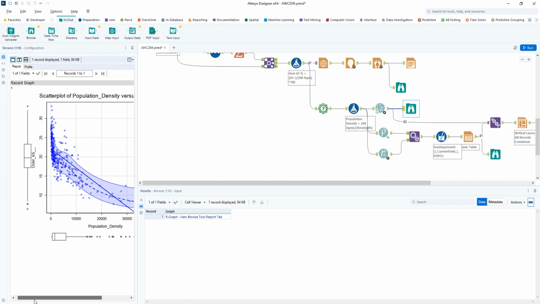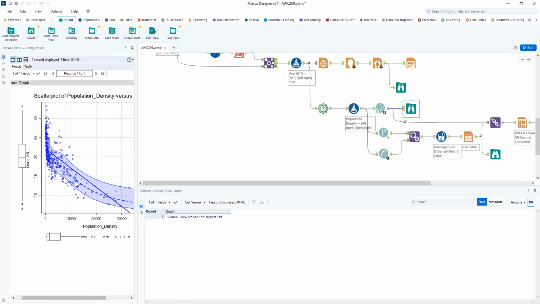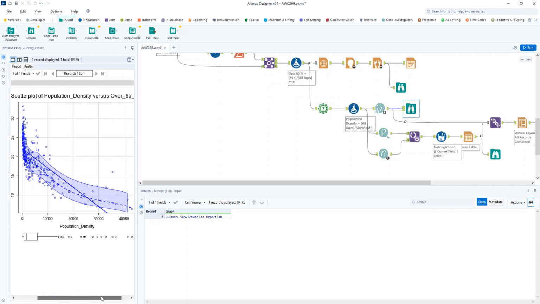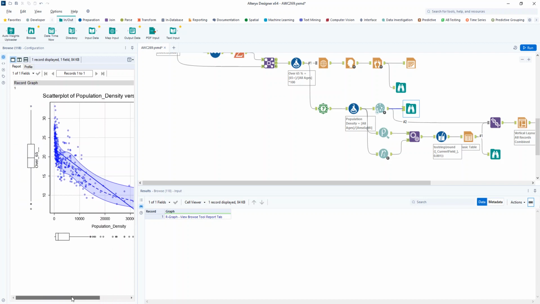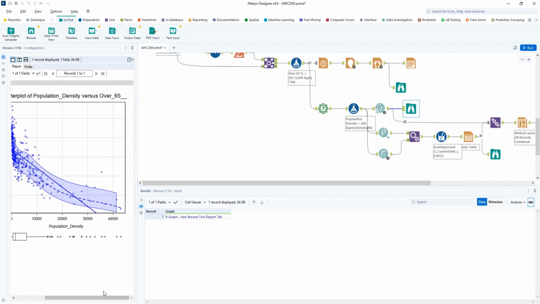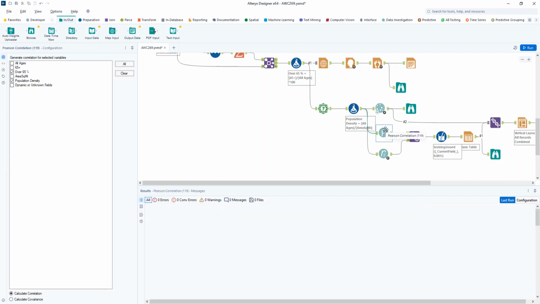So it's not just a scatter plot, it kind of gives you some error bars and trend lines as well. So you can kind of see that a higher population density means that we have a lower population of over 65s, which makes sense. You know, when you're older, you want to retire to the countryside rather than in a city. And then we want to also know the Pearson correlation coefficient.